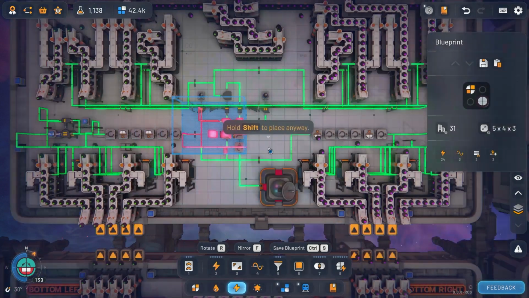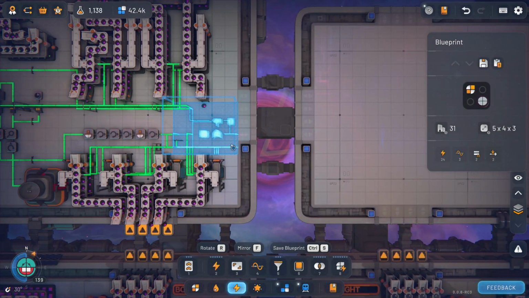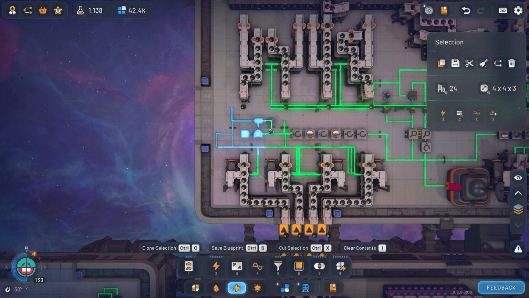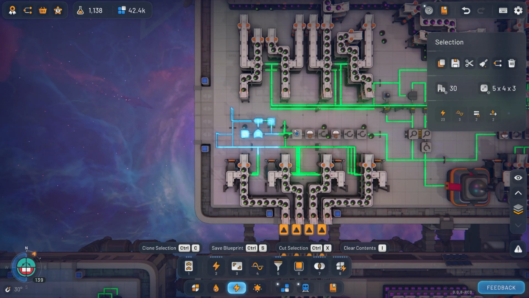In theory, I should just be able to flip this and shove it in here somehow. That's not right. Let me copy that again. I still cannot get my flip and my shift flip down properly.